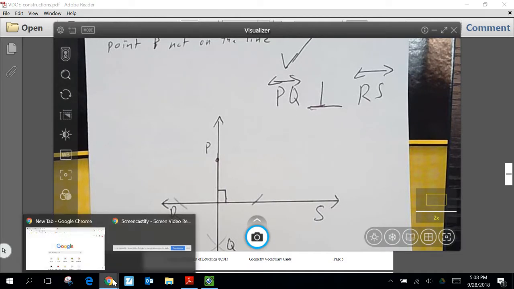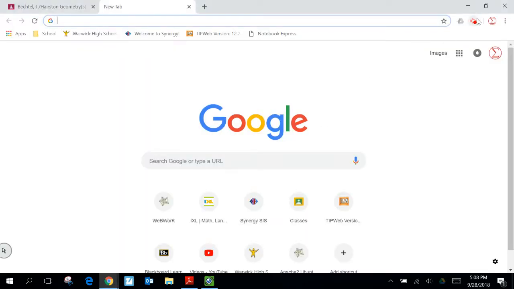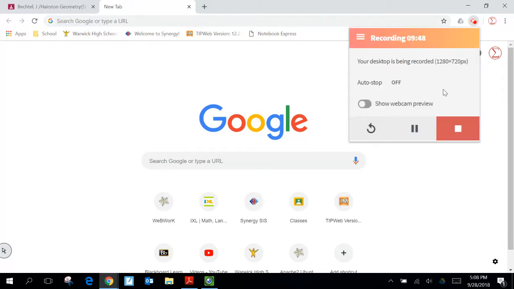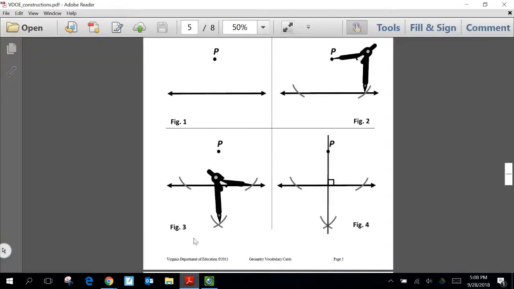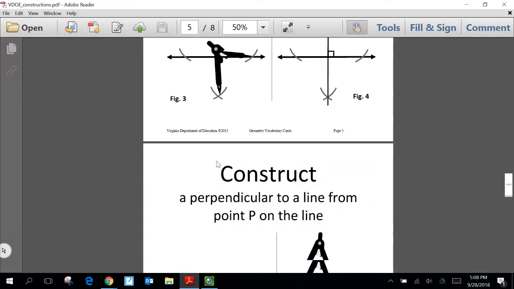Let's see how long we're at so far. Okay, so far the video is, let's see, 9 minutes long. So let's get this last one on perpendicular points and lines. We'll be a little bit over 10 minutes, looks like.